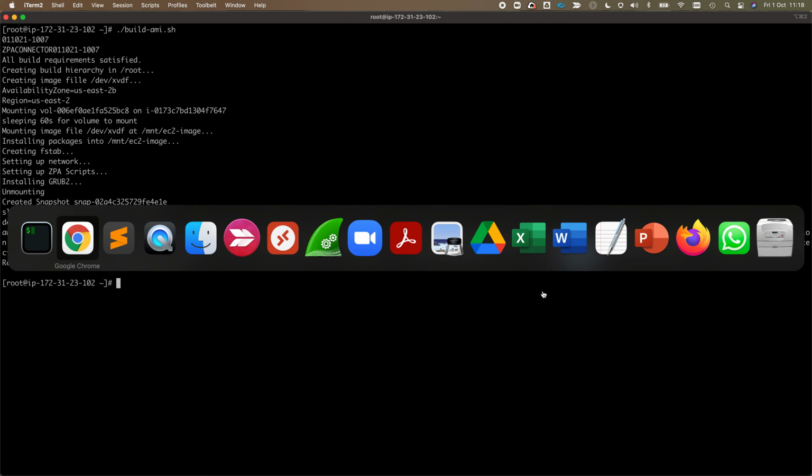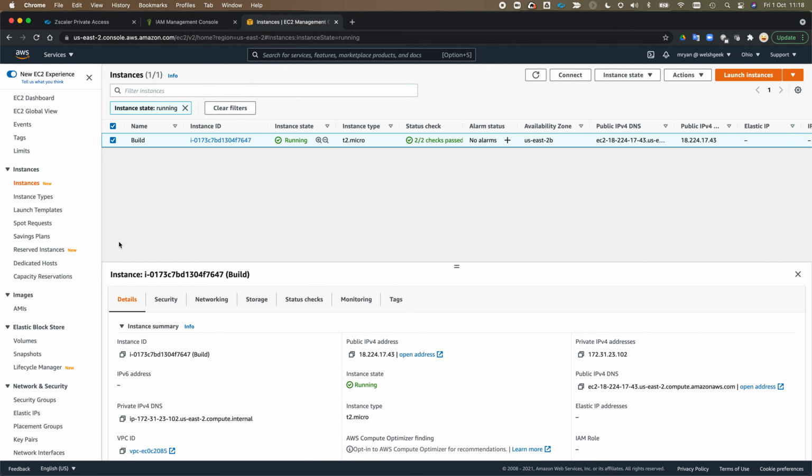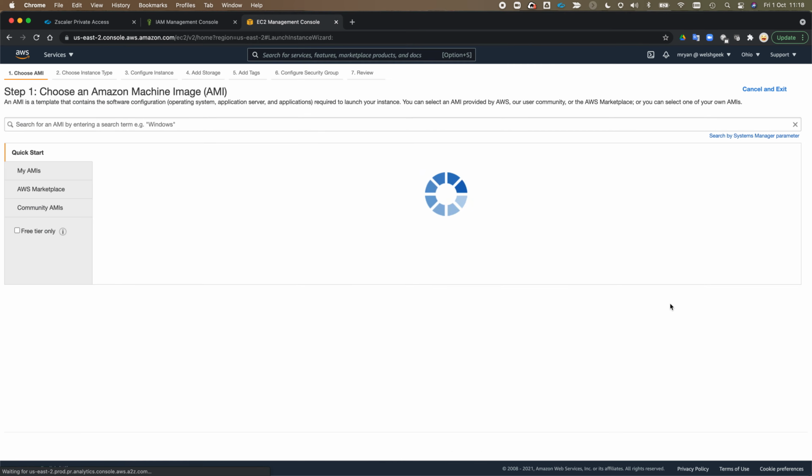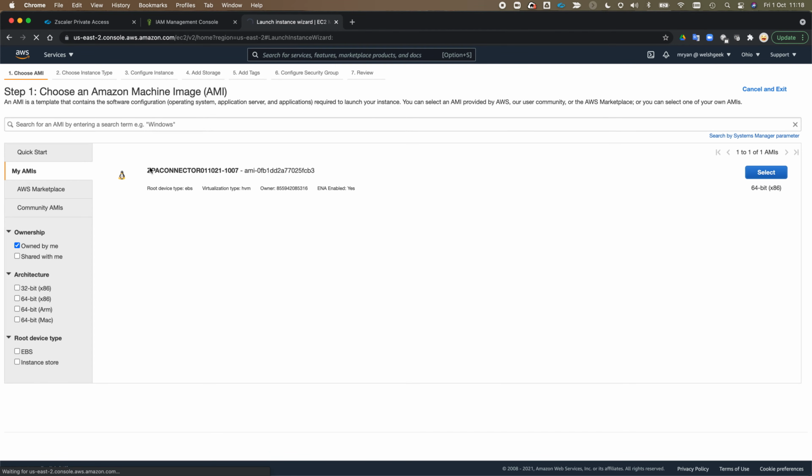So we've now got our new instance. So if we come over here to my instances, I can launch a new instance. It's using my AMI that I've created. Here it is. So I can select that one.